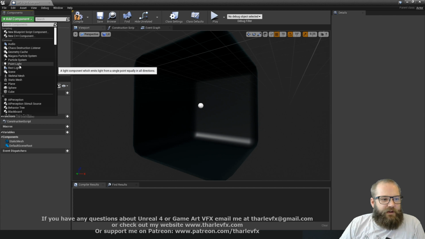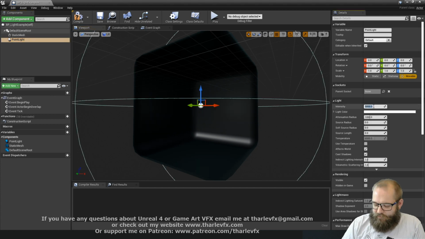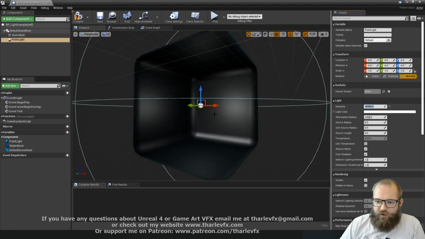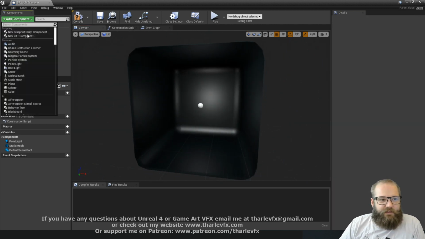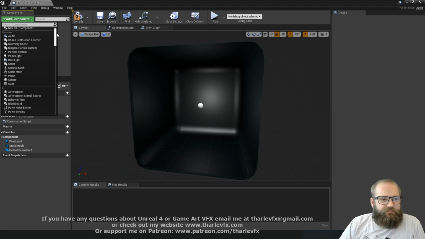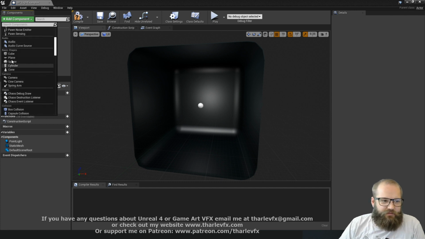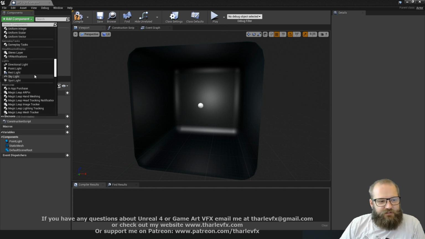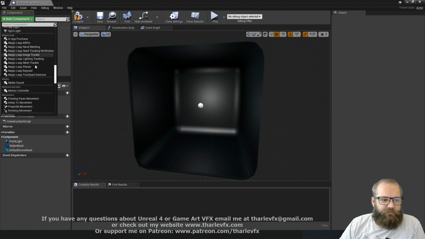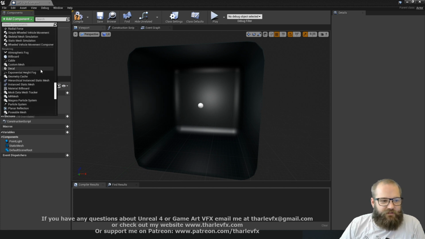Similarly, we can go in and add lights. So if I add a point light and just make it a lot brighter, you can see now we're lighting up our cube. And we can add as many components as we need. Obviously, meshes, lights, particles, these are going to be very common things, but you can add AI, behavior, audio, sounds, cameras, collisions, lots and lots of things that we can use. And we won't be going through all of these, but we'll cover the ones we need.